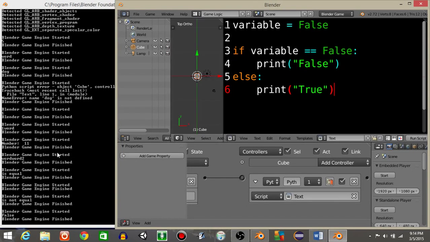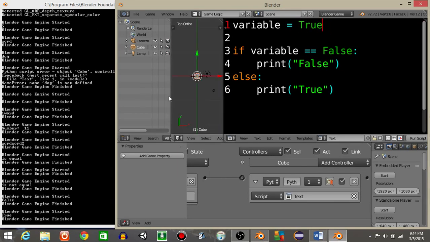If we hit P now, we can see it has false right here. But if I change this to true, it's now going to print true to the console because our variable is now equal to true. So therefore, this if statement is false, but this one is correct. Okay.